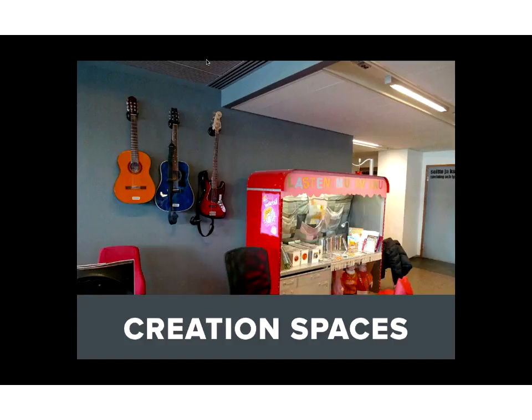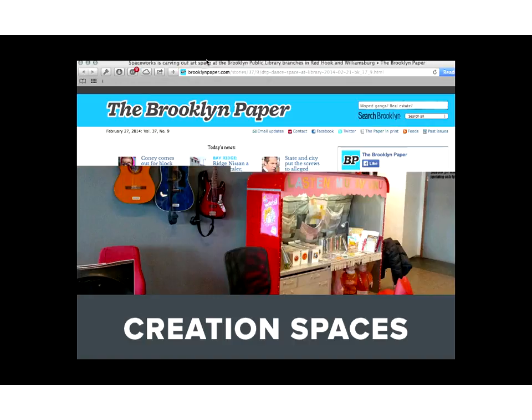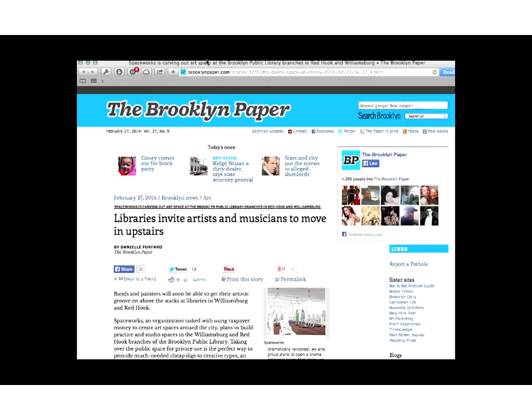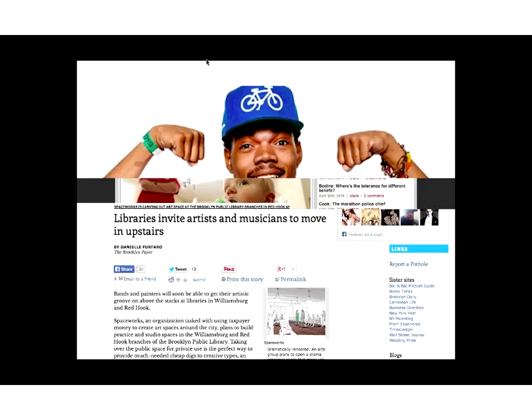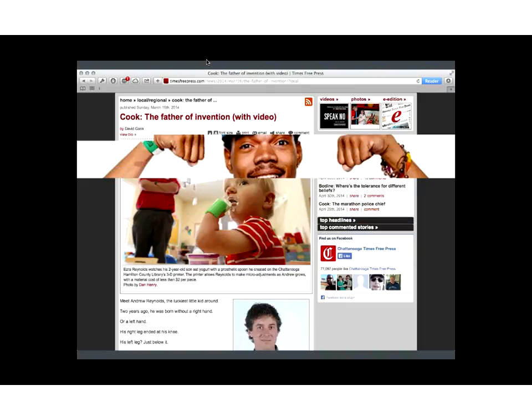What kind of creation spaces can we create in our libraries? This is a picture of Library 10 in Helsinki, where there's a recording studio, a radio station, there are instruments that you can check out. And we see more artists and musicians, libraries inviting artists and musicians in to share spaces. I think that's a nice relationship.